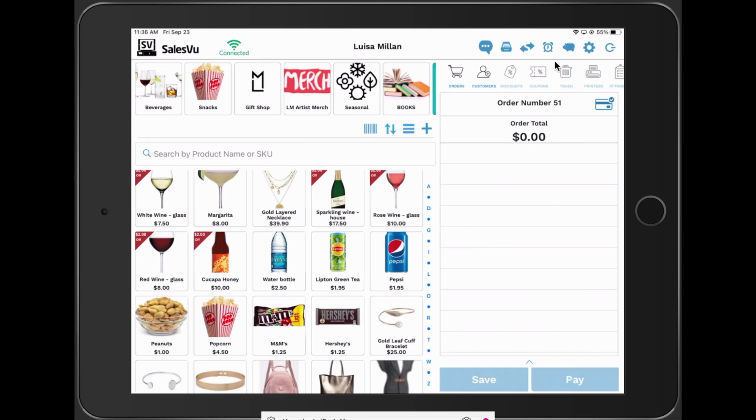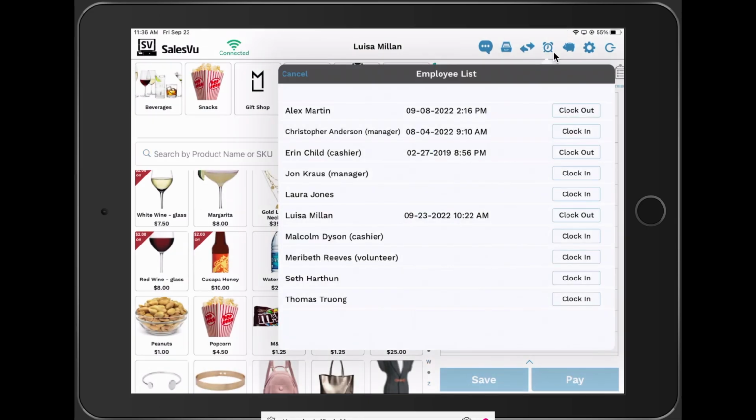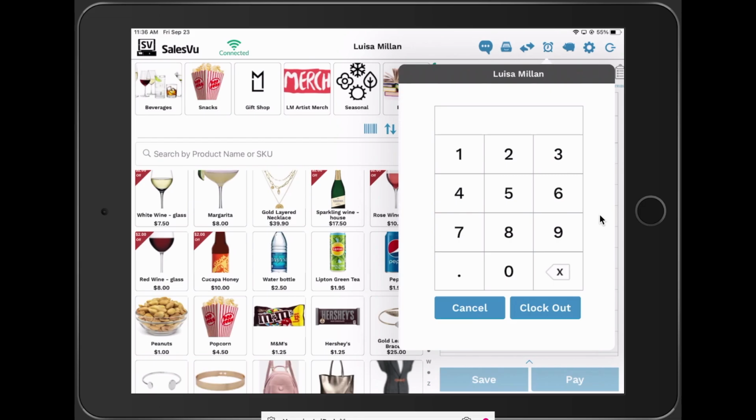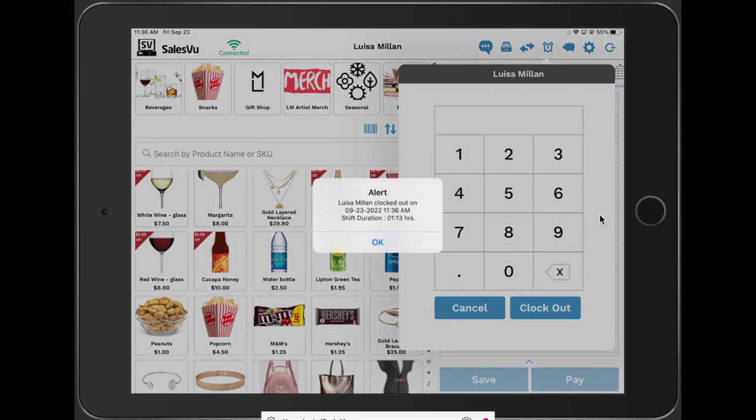So for this, we can go to the clock icon right here, and we're going to do the same procedure. We're going to look for our name, and then we're going to click on clock out. We're going to tap our PIN code, and an alert will show us that we have successfully clocked out, with the day, the hour, and the shift duration.